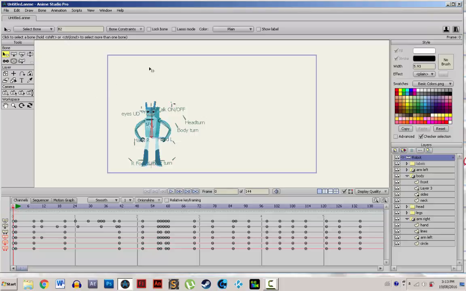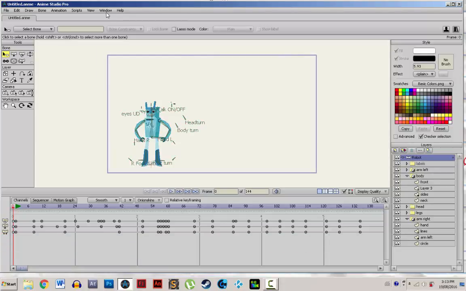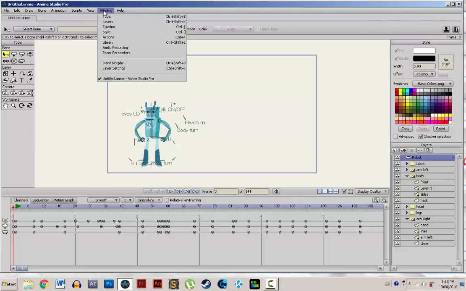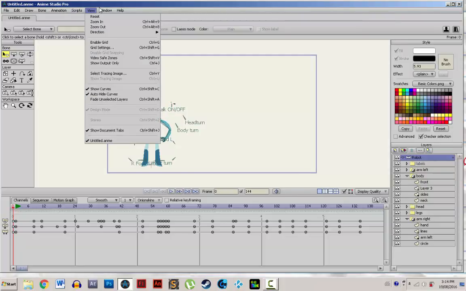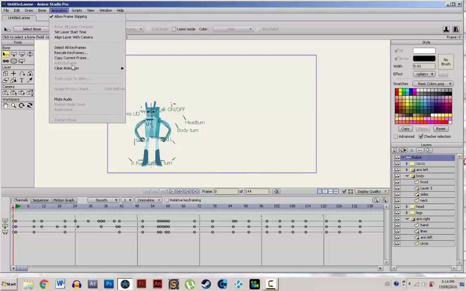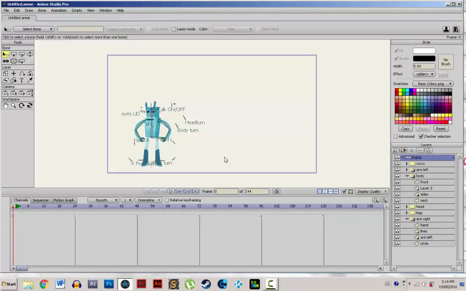One thing I really like about Anime Studio is the bone tool. The bone tool is probably one of the best features of the program, in my opinion, because it just makes animating that much easier. So if we go right here and hit clear animation from this layer, we can go like that and clear all that.